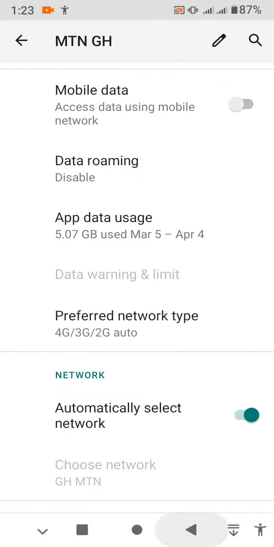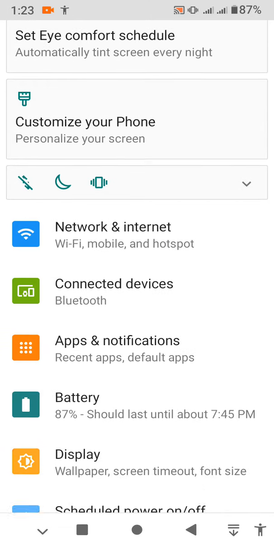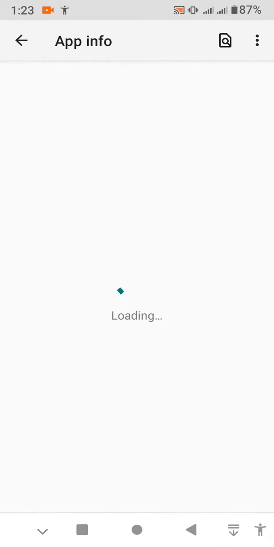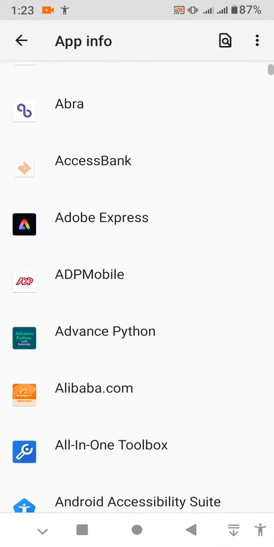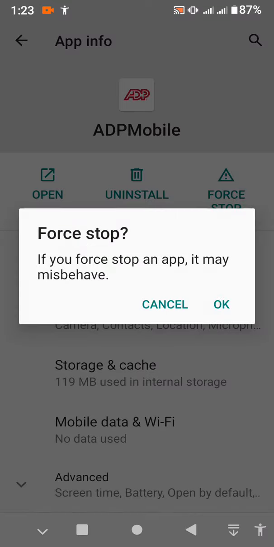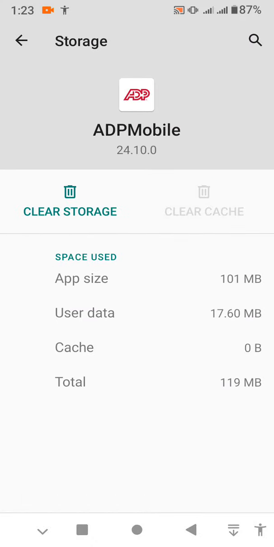When you select this, what you have to do is to go back to your phone settings. So when you get over here, tap on apps and notifications and tap on see your apps. After doing this, tap on or search for the name of the app, which is ADP Mobile. Then tap on force stop, then you tap on OK. After that, tap on storage and cache, then tap on clear cache.